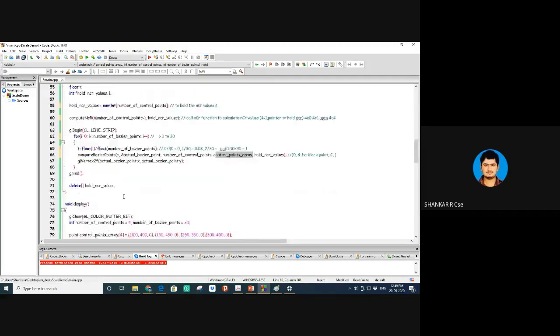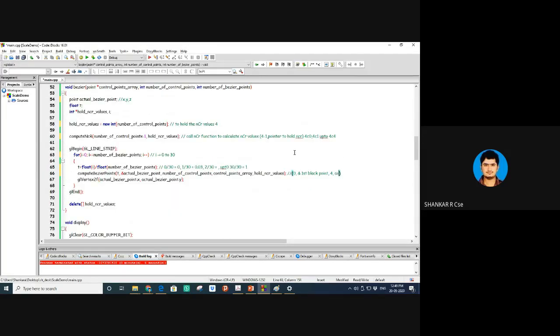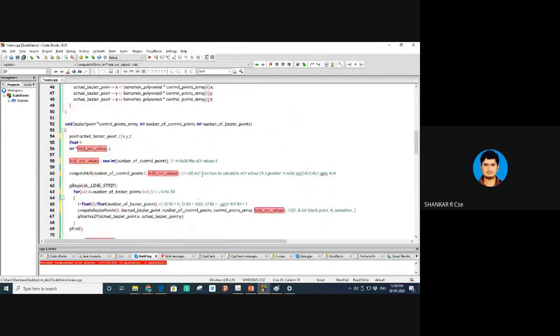Next one, the control points array, that is these guys, for the animation part. The fifth one, hold nCr values, that is these guys, the entire array from 4C0 up to 4C4. So these 5 parameters you will send to compute Bezier points.